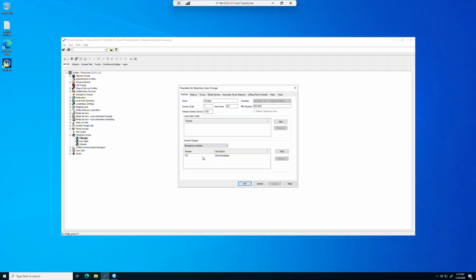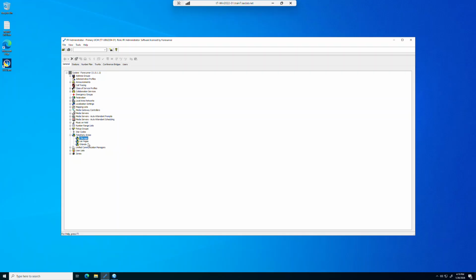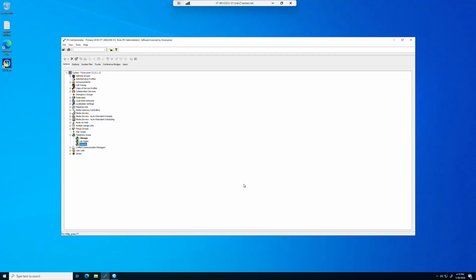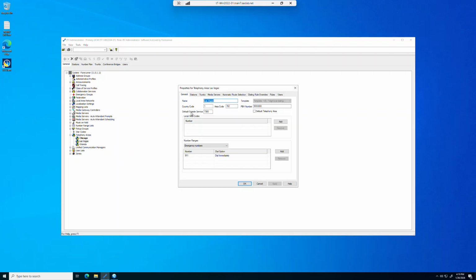Now, carriers provide 933 as a number to test emergency, so we can add it to the telephony area. And then once we test it, we can remove it. The same will happen with our Orlando telephony area, so we can add 933 to Orlando. And with the Las Vegas telephony area, we'll do the same.